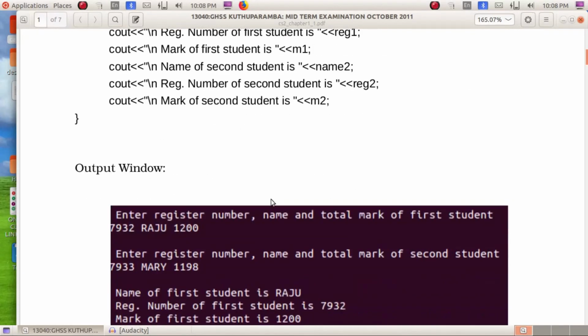Let us see the output of this program. When we are running the program, the first thing that appears is enter register number, name and total mark of first student. So we are giving values: 7932 as the register number, then the name is Raju, with a space here, then the mark is 1200. We are pressing enter here. You have to press the enter key here.